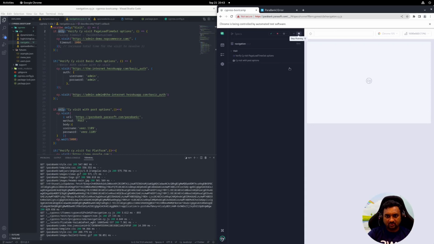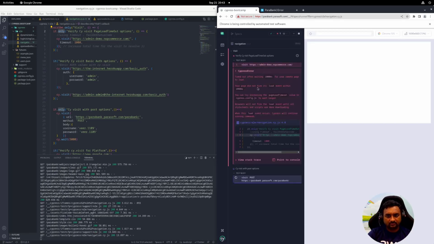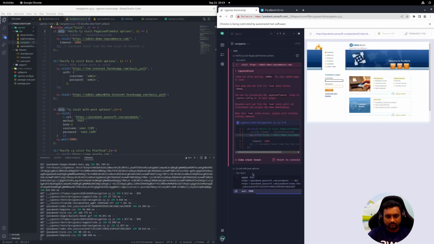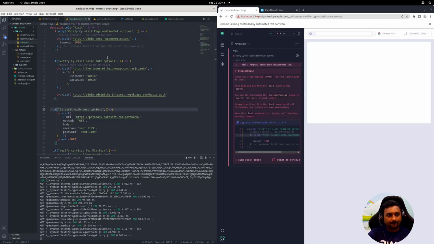So let me just try to refresh this particular test. Okay, so there are two it blocks. That's it dot only blocks. It has executed two. So let's try to execute the first test. Okay, so verify cy dot visit page load timeout option. If you can see it, Cypress has marked this test case as a failed because it is saying that page is not loaded within the specified time.